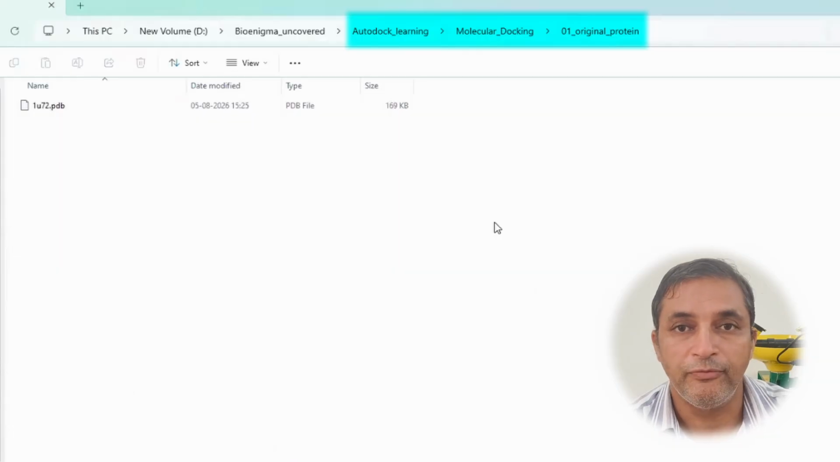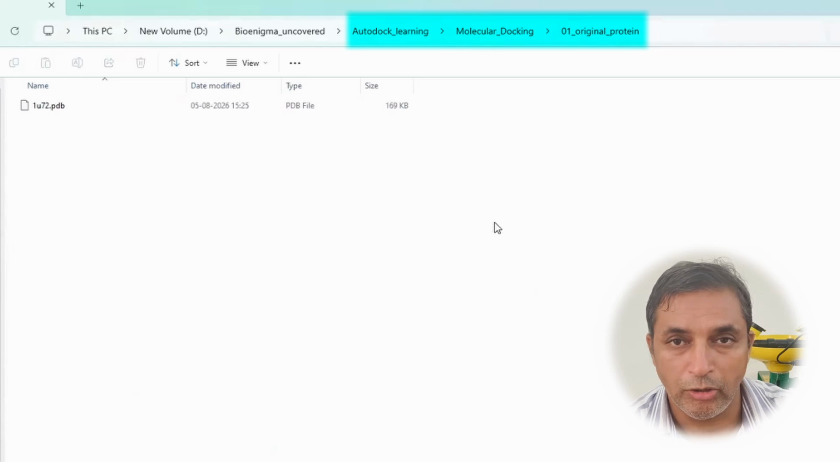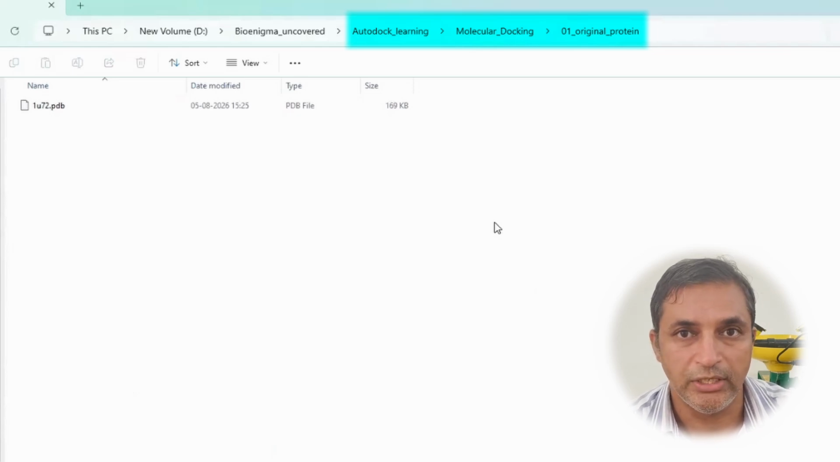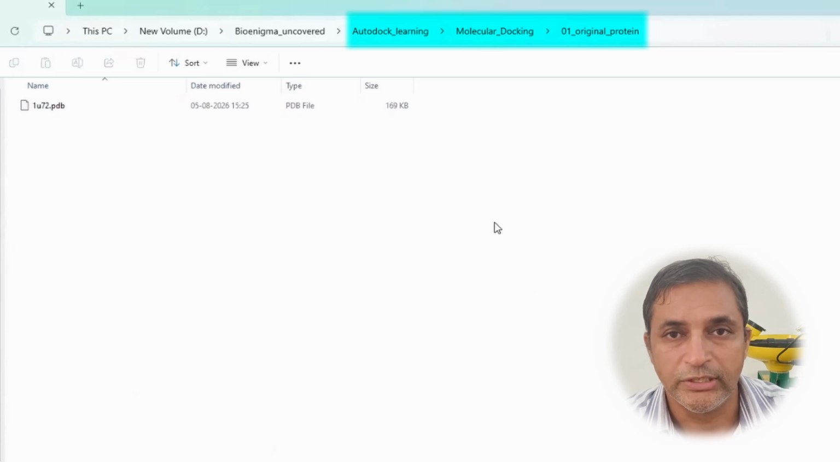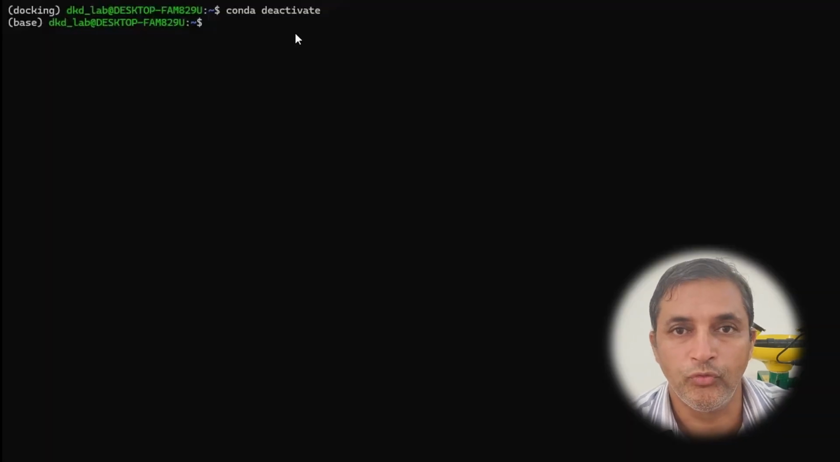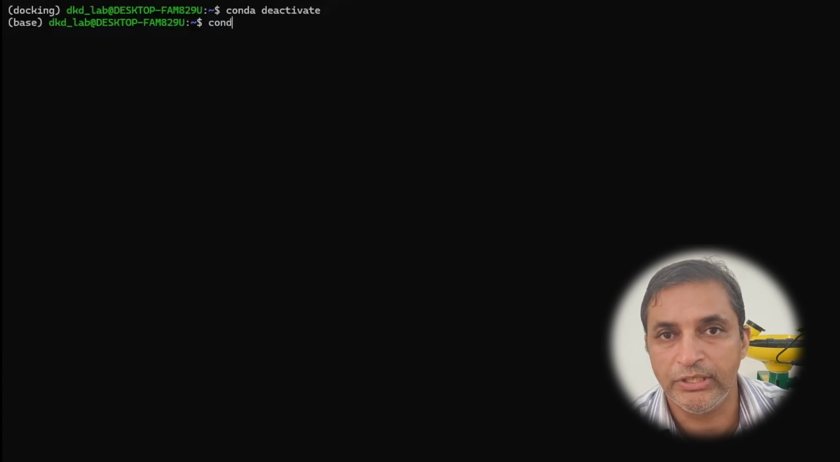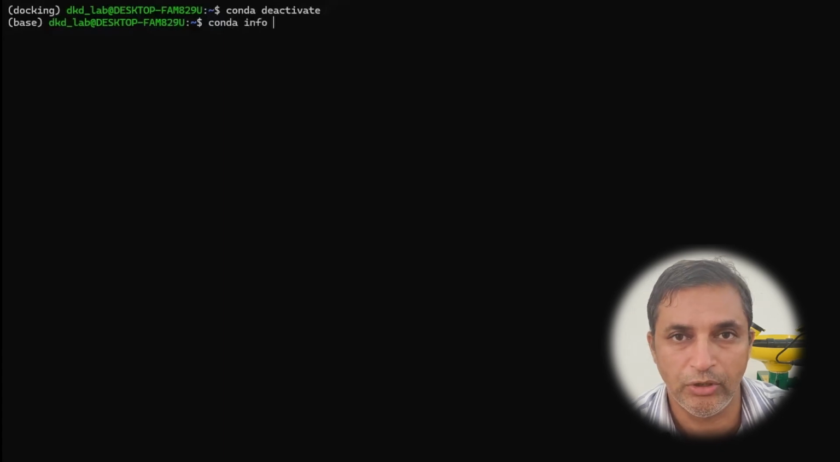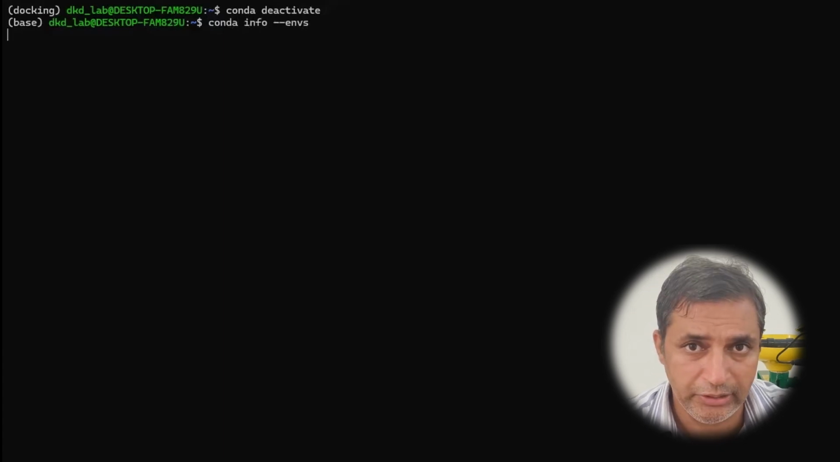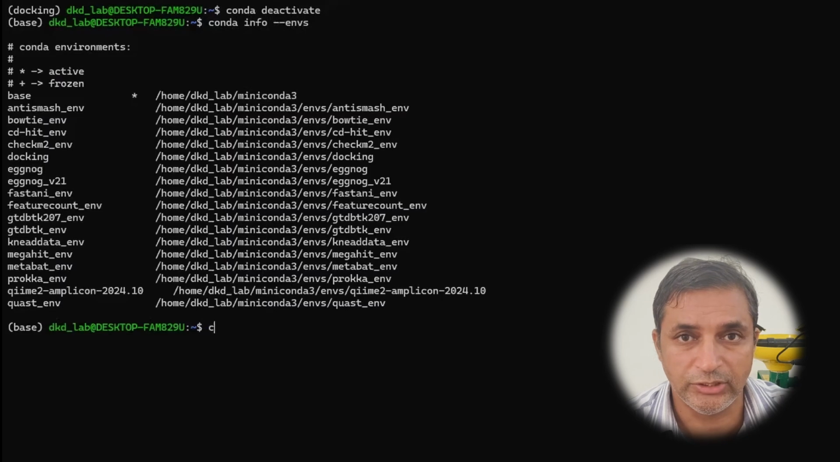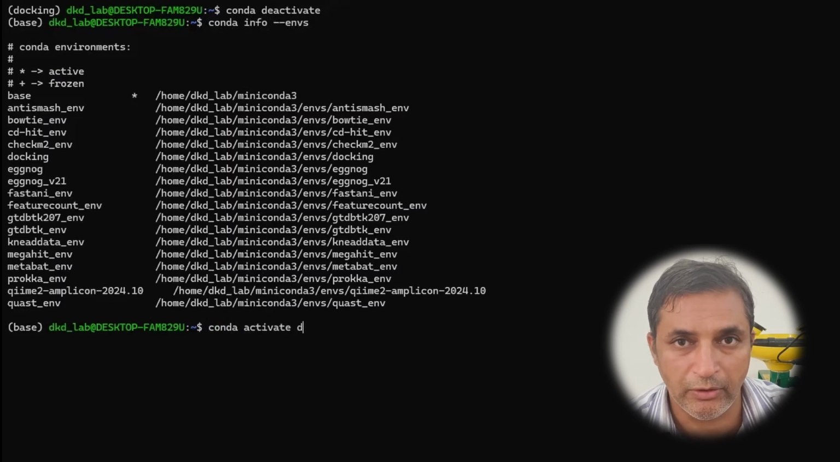Here, I have created a subfolder inside my AutoDock_learning folder, and I've named this folder 01_original_protein. Now, as you can see, I have moved this PDB file to my desired folder. Now open your terminal and move to this folder by using a sequence of commands as you can see on your screen. In the next step, activate your conda environment, which I have selected as docking. Once you activate the environment, move to the folder where you have downloaded the protein.